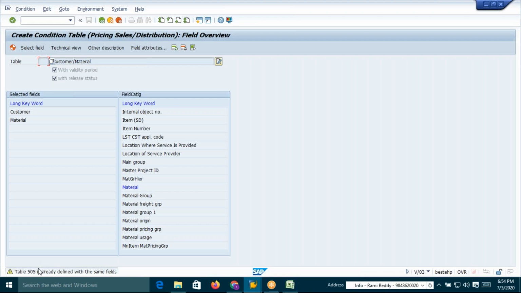Why? Because for custom condition tables, the available numbers are between 501 and 999. So 501 to 999 means how many? 499 tables we can create for the entire project. There is no option to create more than that. For that reason, we should not waste table numbers. We will never go beyond 30-40 tables. In any project, condition tables are 30-40, maximum 50, but still we should not.